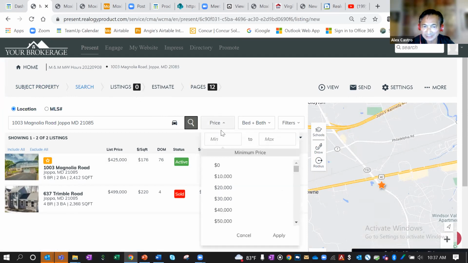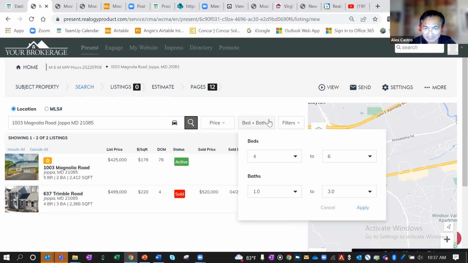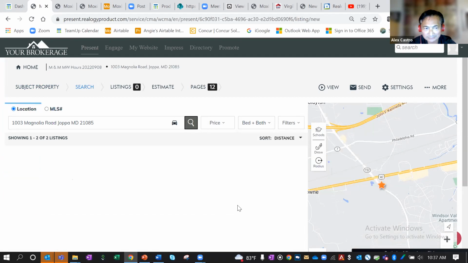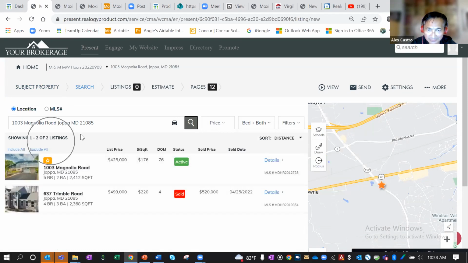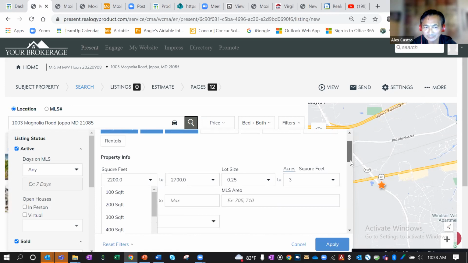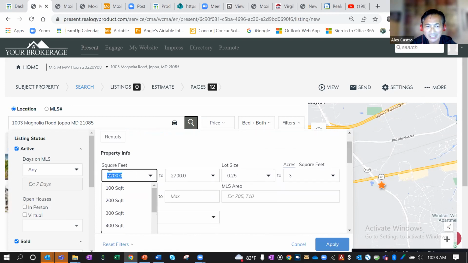So I'm going to adjust, let's say adjust the price. Let's go to 600,000. Beds and baths, let's take it just for demo purposes. Right, we're going to apply. Okay, still only 2 listings. Let's go to filters. Let's add condos, townhomes. Okay, so yes, square footage, this is probably a realistic range, but for the purposes of our demo, we're going to try to include a lot more properties, so we'll give it a larger range.